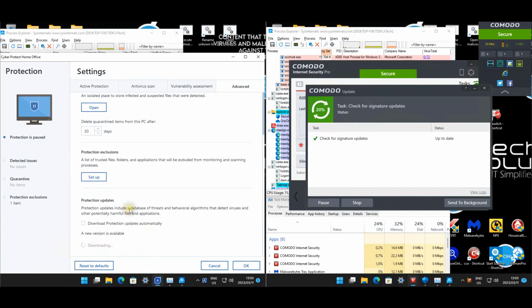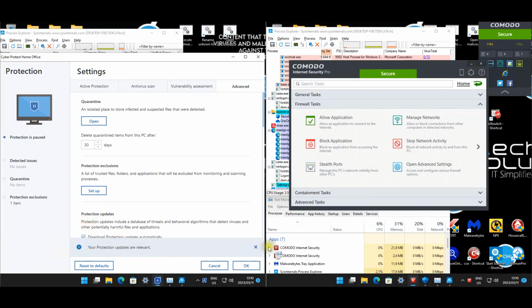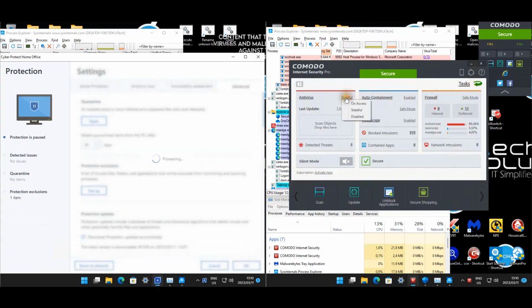Okay, so there's a new version, so we'll quickly download the Acronis one, we'll wait a bit and then we'll start the test. Okay, so Acronis is up to date, so you guys can see protections are refreshed. So check again. Okay, cool. So I'm going to put it back to automatic updates, as I've said before. So we'll save that.